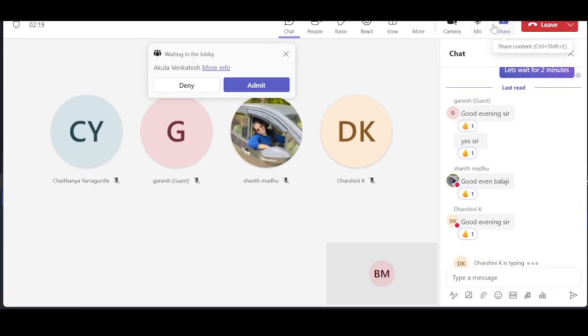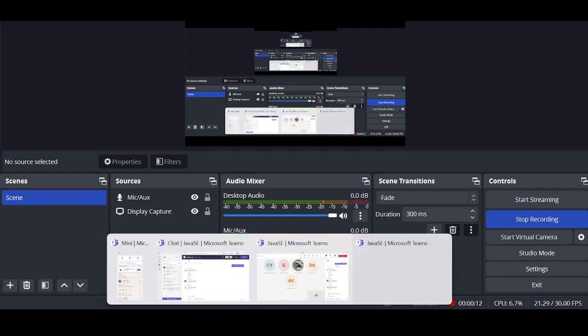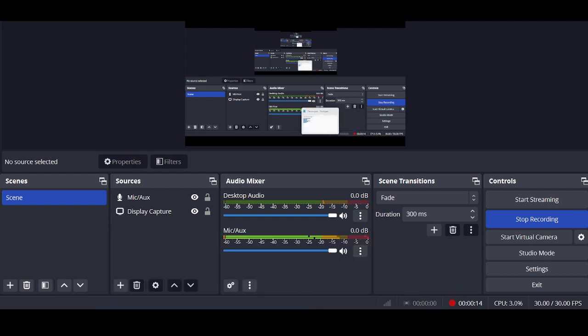Okay, please confirm if my screen is visible. Okay, the screen sharing has been started.